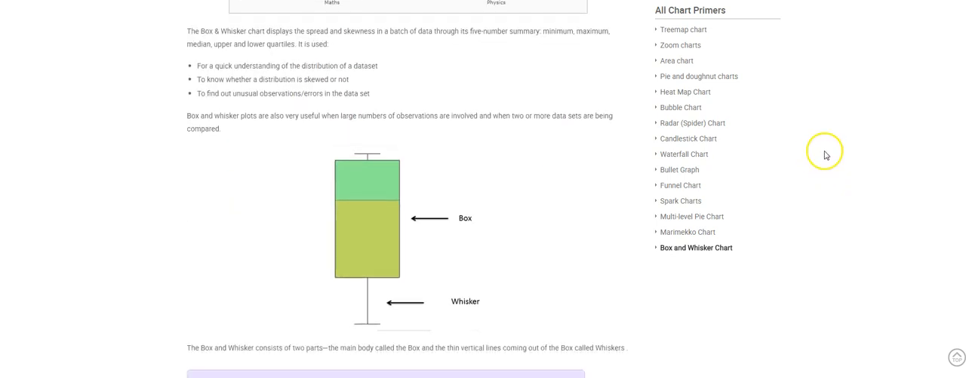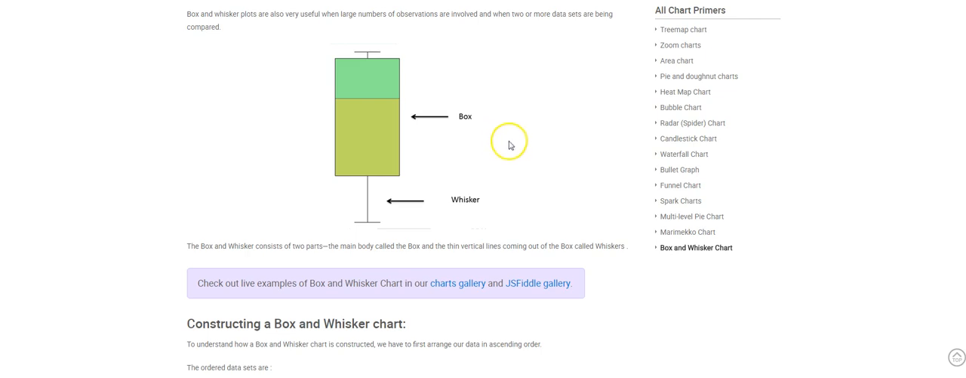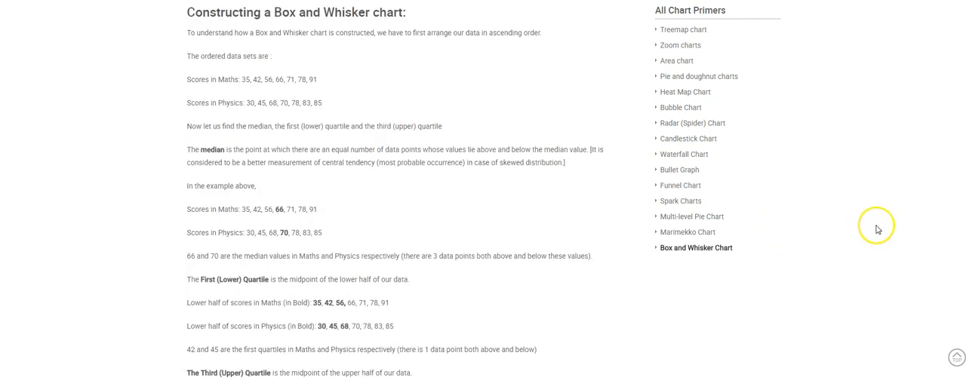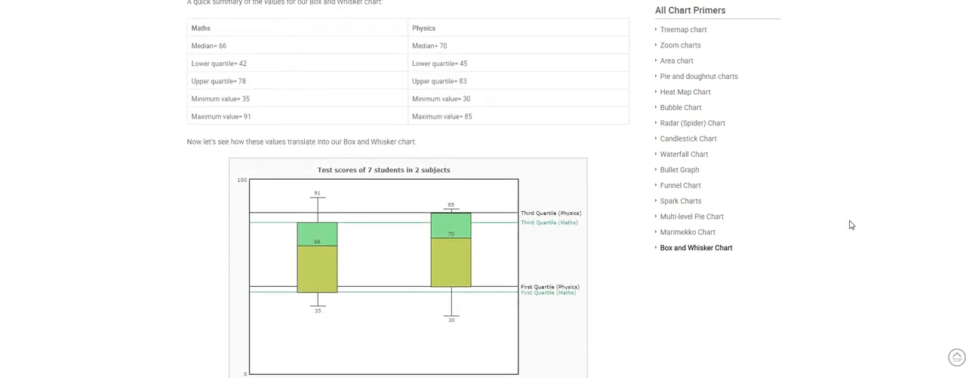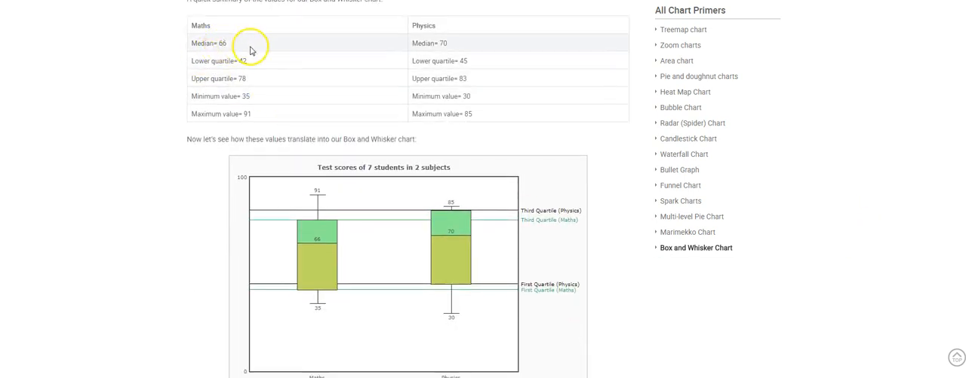In terms of some of the terminology that you should be familiar with, the box is the box. The whisker is the tail that comes off the box. The whisker basically tells us a little bit about the range of our data. One of the things you're going to be asked to do is figure out what the lower quartile is, the upper quartile, and what the minimum value and maximum value are for a given data set. All of that information can be pulled off of a box and whisker graph.